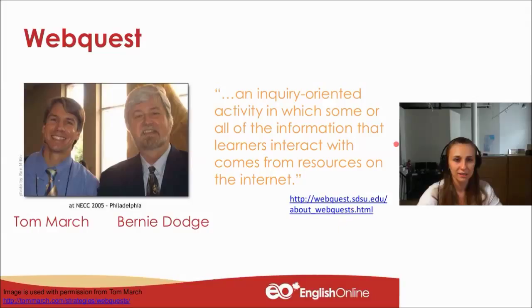so if you're interested, you can read it later and get acquainted with their main principles, with their ideas. So basically, web quests are short-term or long-term projects in which a large percentage of the material comes from the internet. Basically, a learner goes online and uses the resources available out there to complete certain tasks.